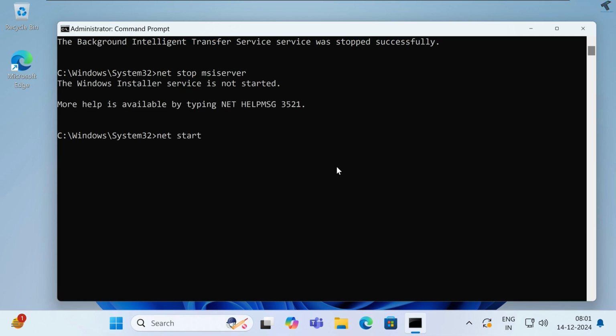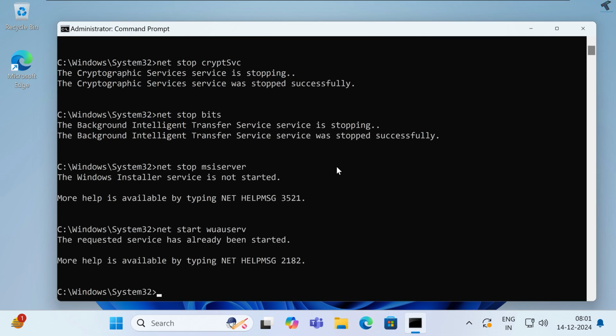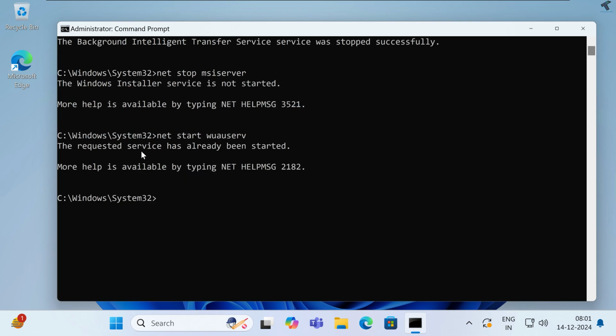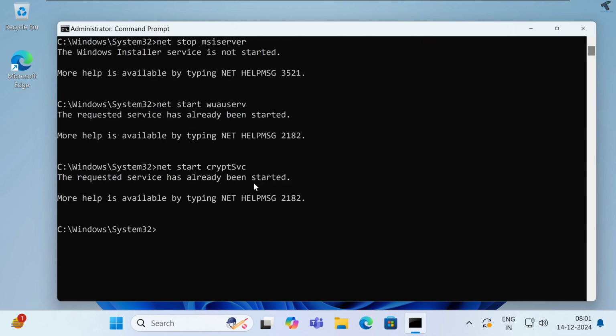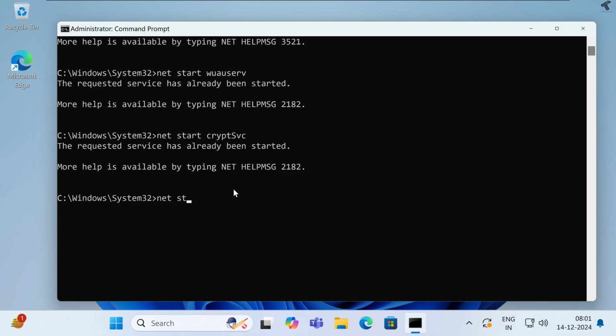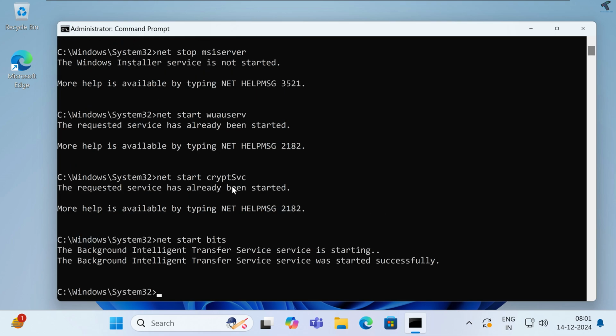After deleting all the files and folders, simply go to your CMD once again and type net start wuauserv and press enter. Now as you can see, it's showing that the service already started. Now type one more command, net start cryptSvc. Now press enter. Now type net start bits. Now type net start msiserver.